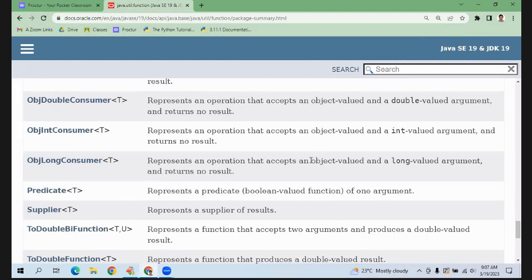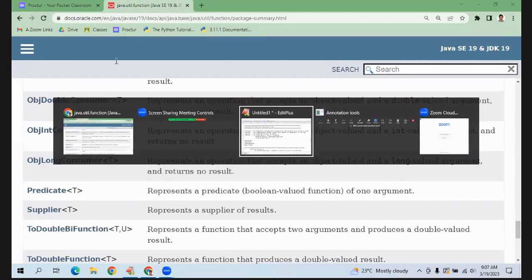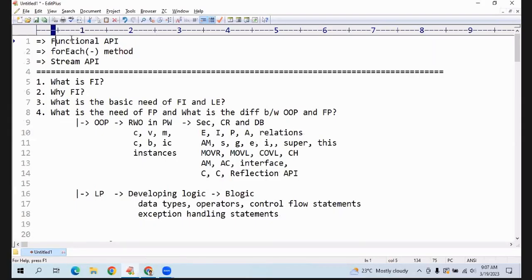So shall we start the program? So finally, what is the conclusion we got today? Not today, just in this one session, I completed functional API. What is functional API? A set of functional interfaces given to develop lambda expressions and method references is called functional API. Functional API is basically meant for providing target types to lambda expressions and method references. Is it clear?